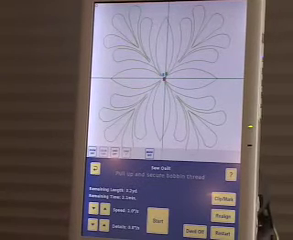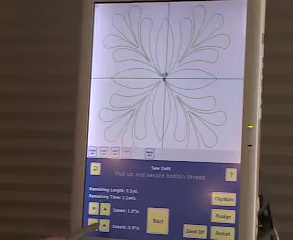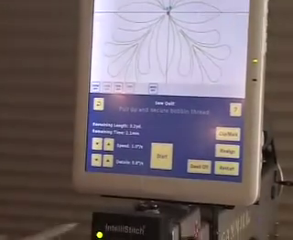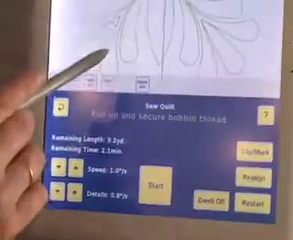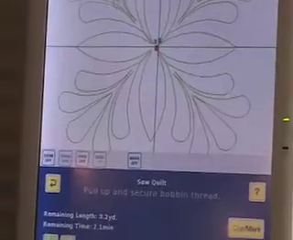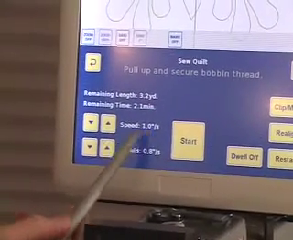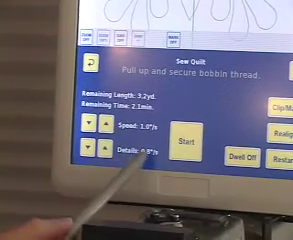This video explains the correlation between the speed and detail settings and the speed you set your machine to stitch at. I've drawn up this pattern. I have my speed setting set to 1 inch per second, my detail setting set to 0.8 inches per second.